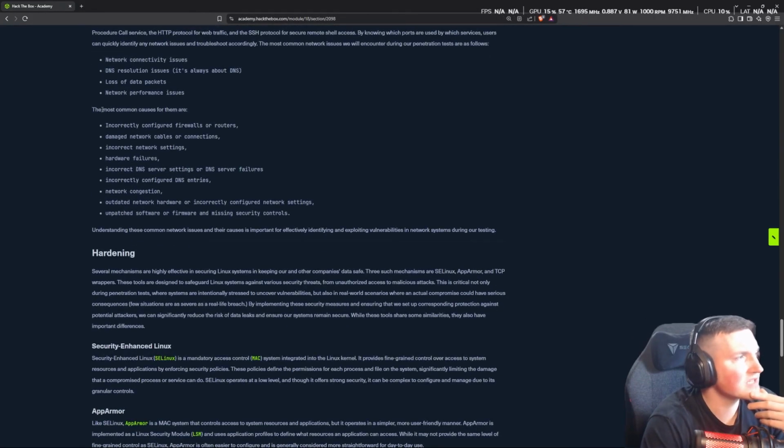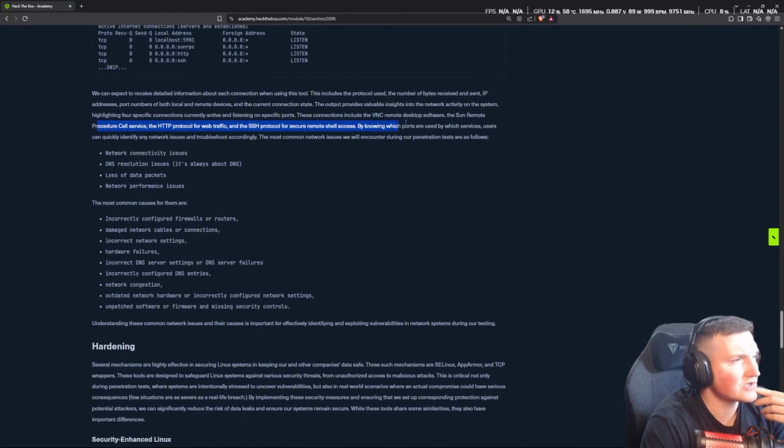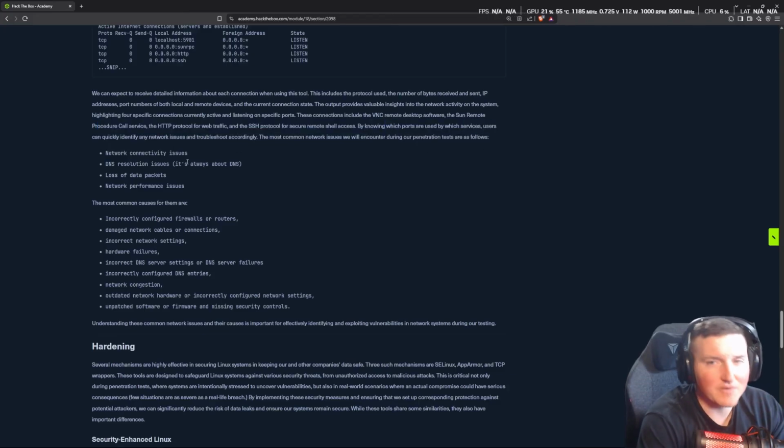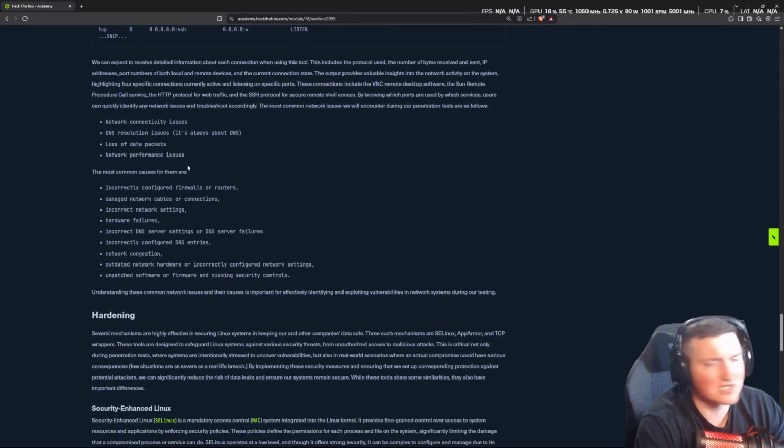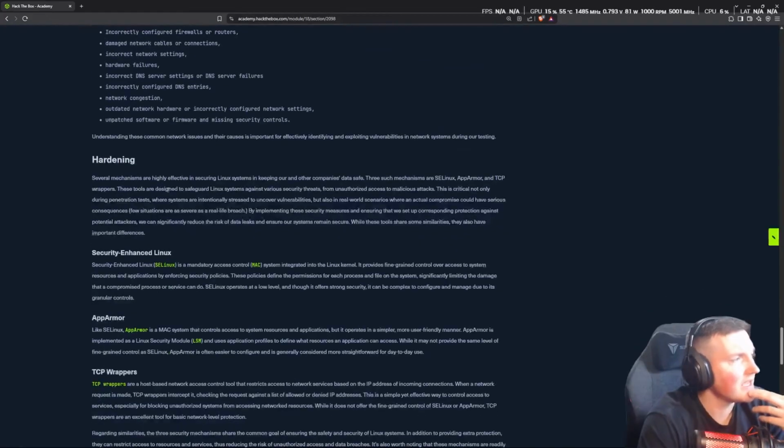Now, most common, what's this one say? Knowing which ports are used, which services. Yeah, so again, if I'm on your machine, I might do something like netstat and find ports that I didn't catch using things like nmap. Now I might be able to use that to my advantage because there might be something running locally on the machine that I can actually take over or whatever.